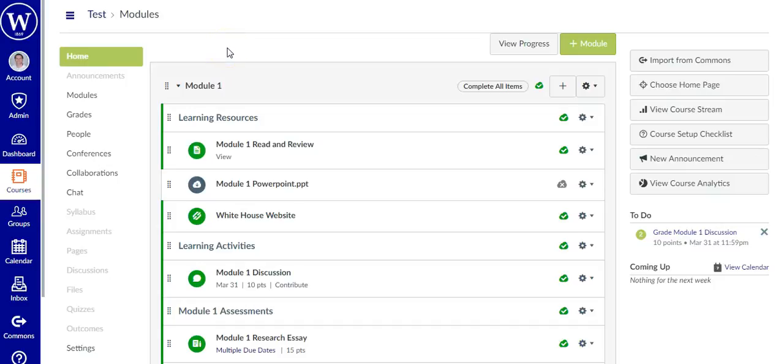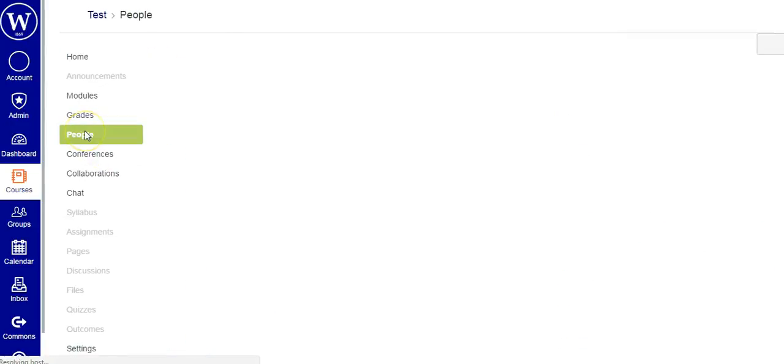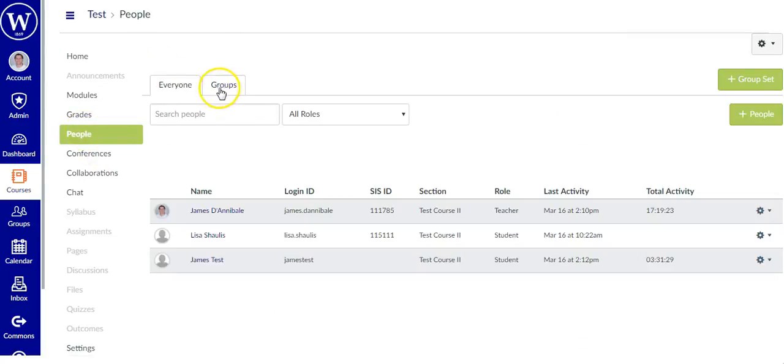Groups can be set up in Canvas to make it easier to assign group work, as well as to provide students with a workspace. First, we'll look at how to create a group. Click on People, and then the Groups tab.